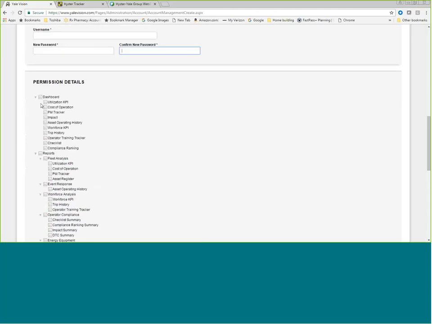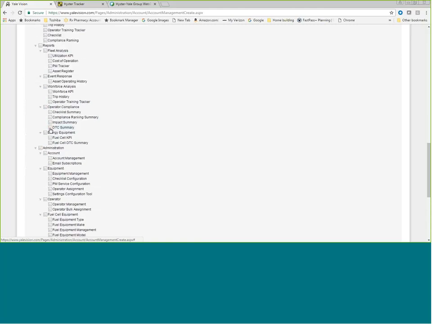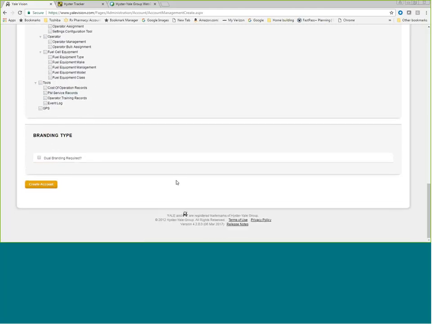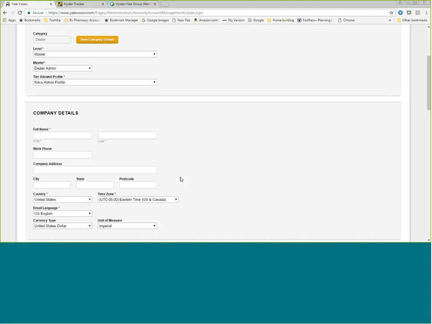This is where the permissions you want them to utilize. The top level, if you select that, is a select all, or you can just go in and select each box in particular. When you're done, create account. That creates an account.